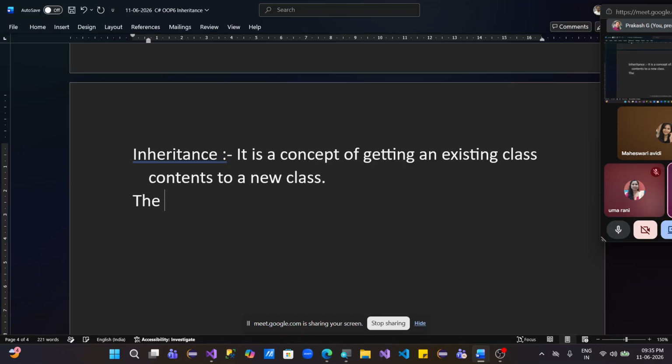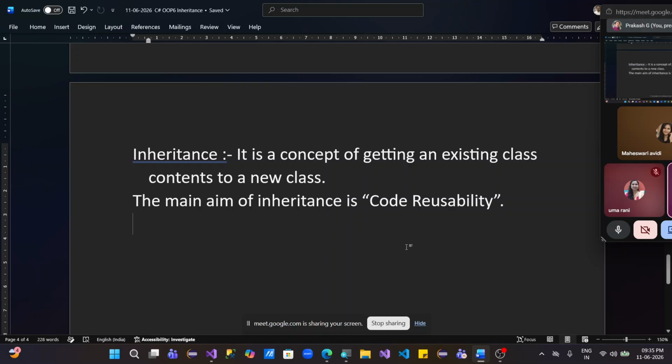So what is the main aim of inheritance? The main aim of inheritance is code reusability. Already we have some code written in our program in our existing class that I don't want to write again. I want to reuse it. Then we should go for something called inheritance. Content means it can be the code, it can be the data also, guys. You can also get the data from an existing class to another class, but conditions apply.